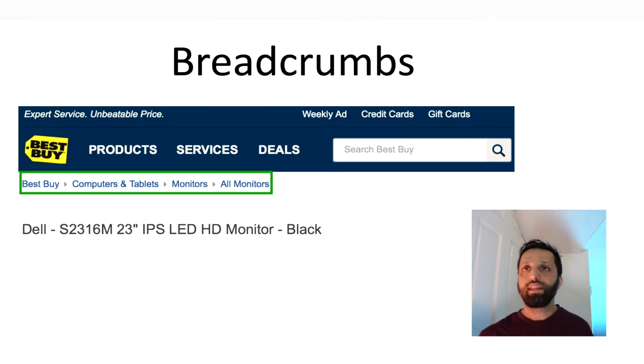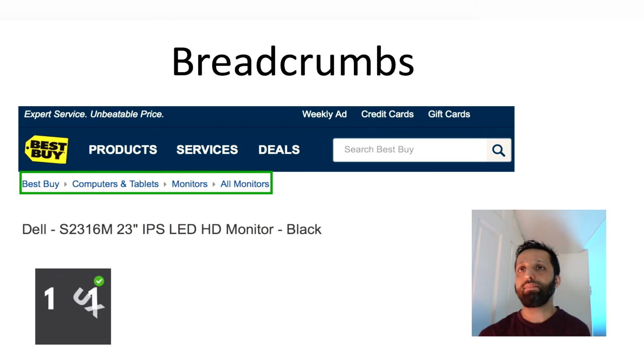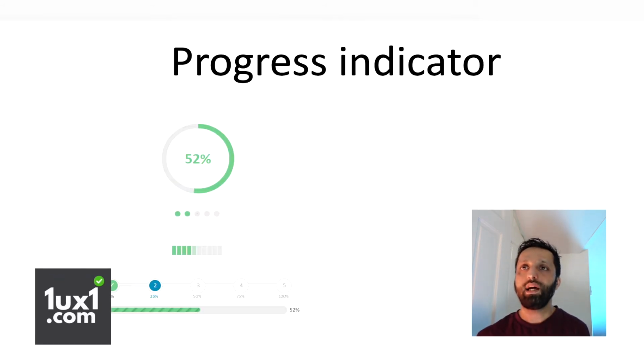The next one is breadcrumbs. I like the word breadcrumbs. If you see in the green box here, it stands out. That is where you're leaving little breadcrumbs of where you've been on the journey. So you started at Best Buy, then you went to computers and tablets, monitors, and all monitors. So breadcrumbs, again, show the user where they've been, and they can click easily on any of those breadcrumbs and go back to where they came from, so they don't feel trapped in the journey. Really, really helps the user.